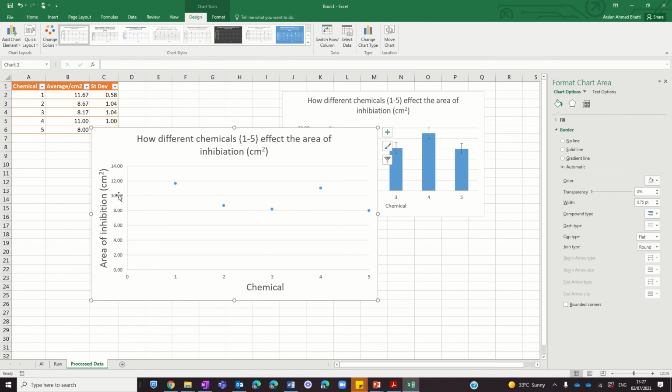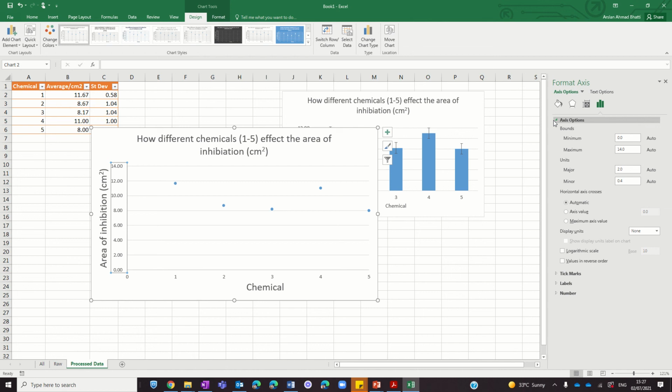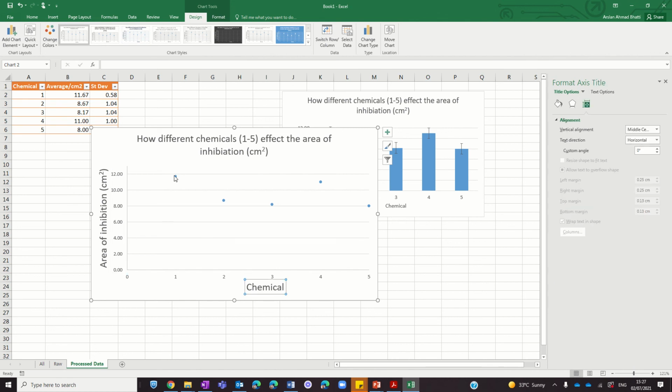And then the same up here, you want to make sure it only goes up to maybe 13. So again, axes options, go to 13, make this 0. I don't know why that changes automatically. I like to make this major to make this 0.5. So that will do. And then we're missing a few things.